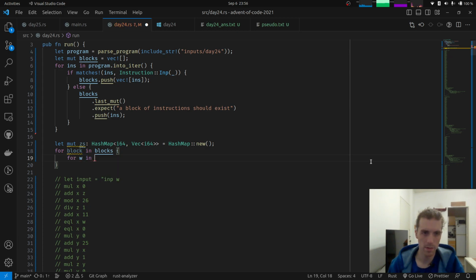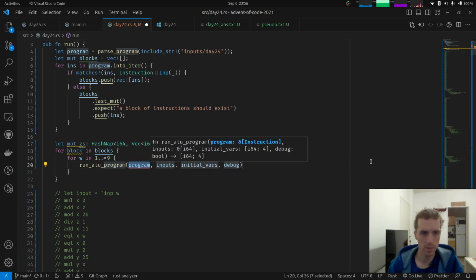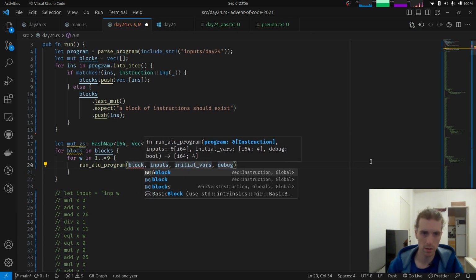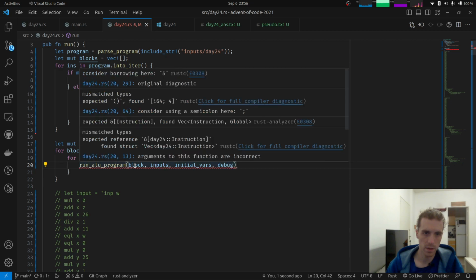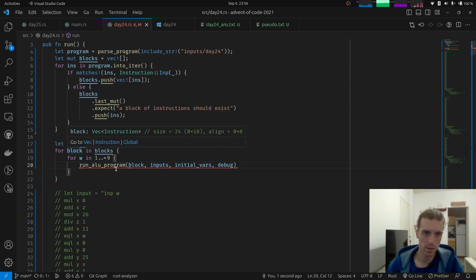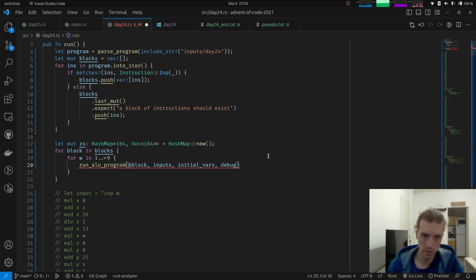For W in 1 up to 9, what we are gonna do is run the loop program of this block. This block now, what is this? A vec, pass a reference. The input is just this W. That we have this debug thing.